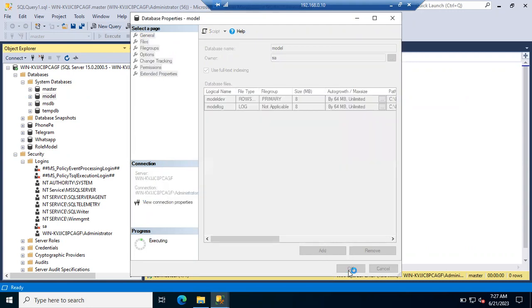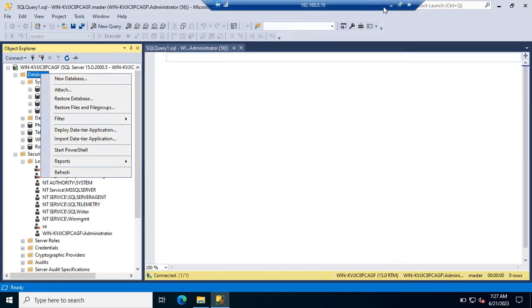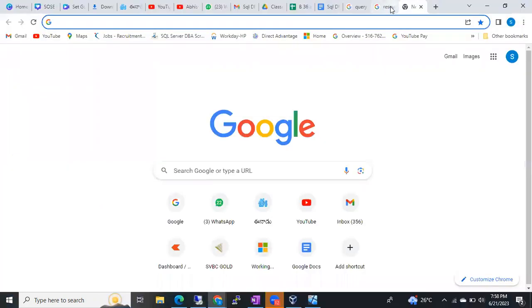When we are creating a new database, the default values we can change also, right? We can change. But how come you are getting the default values? That data, that path, those settings, from where are you getting them? All these things you are getting from the model database. Is it clear? Right, so this is how model will work, guys.